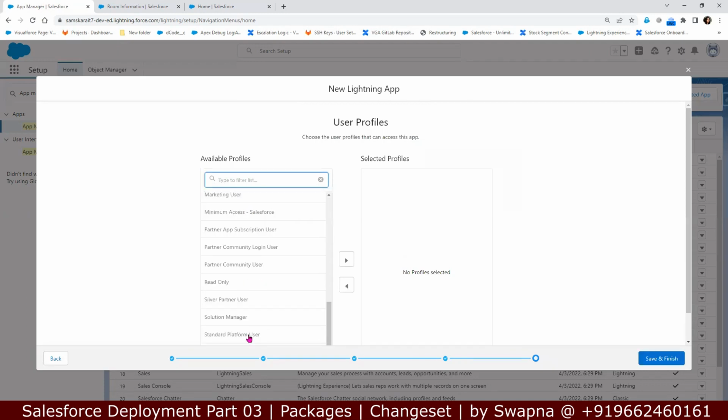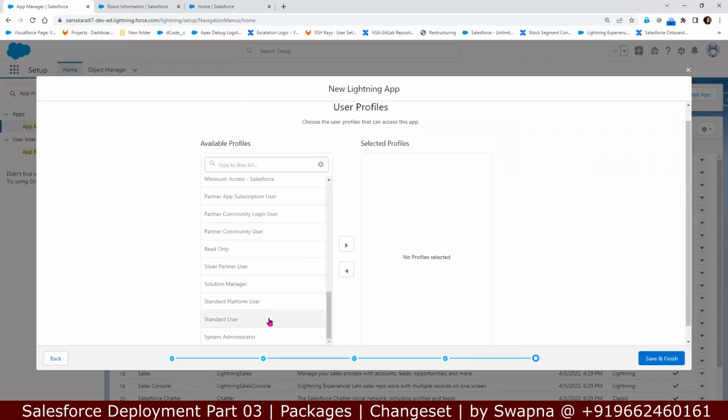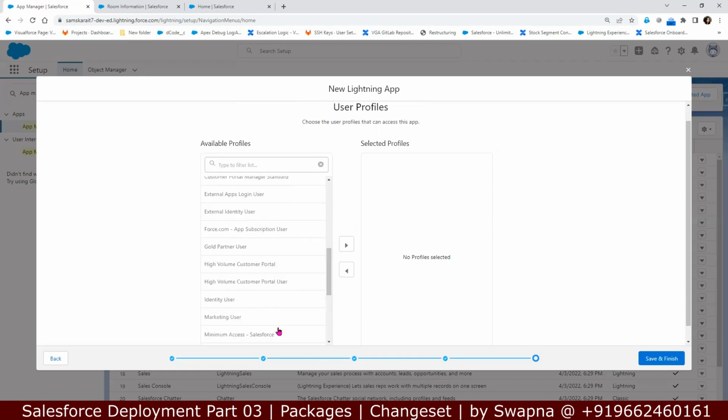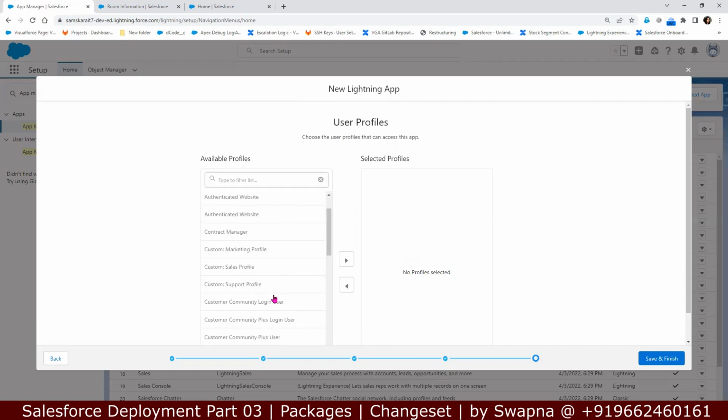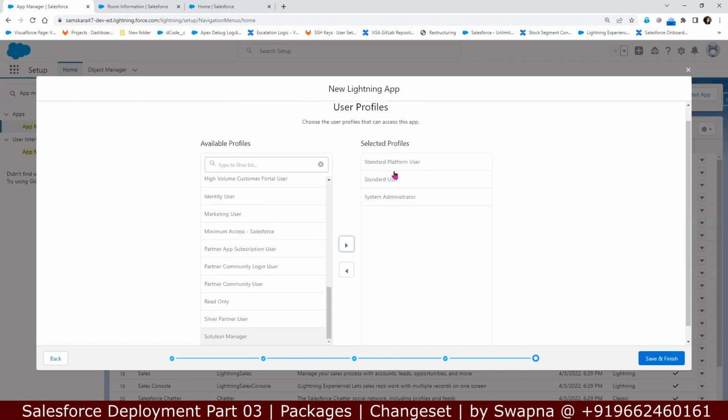Profile. Select the profile. System admin. You can select multiple. And I have selected the standard user, standard platform user, and I think that should be enough for me because I'm in the developer edition. Okay, so let's push it here. Save and finish.